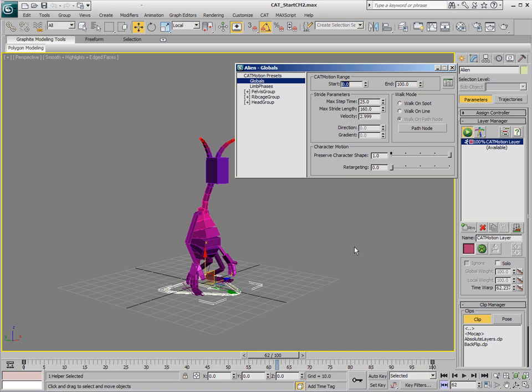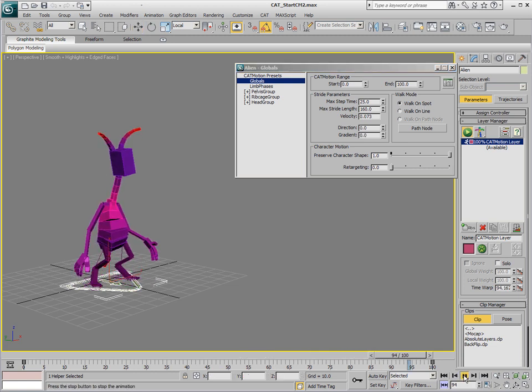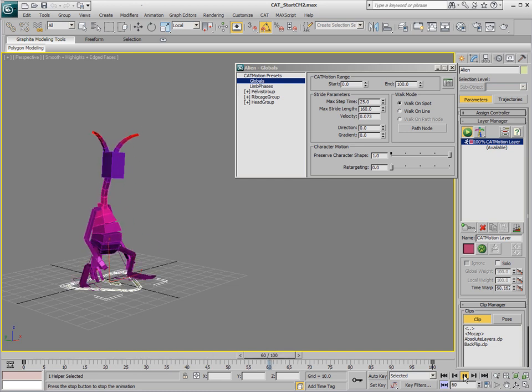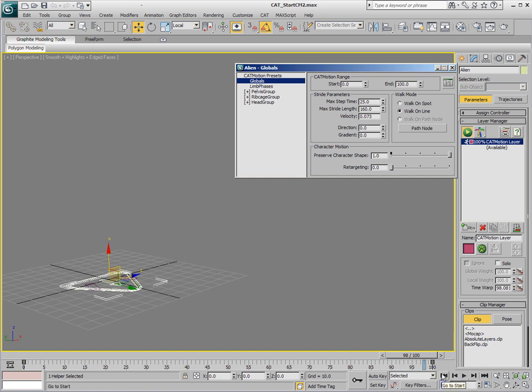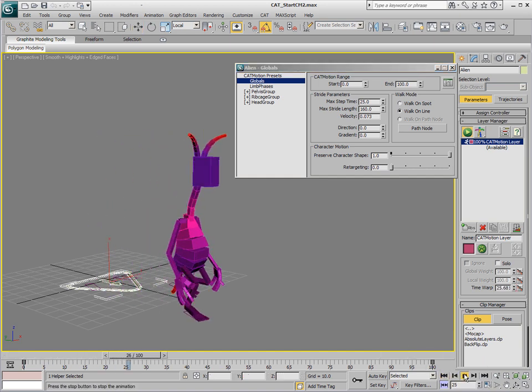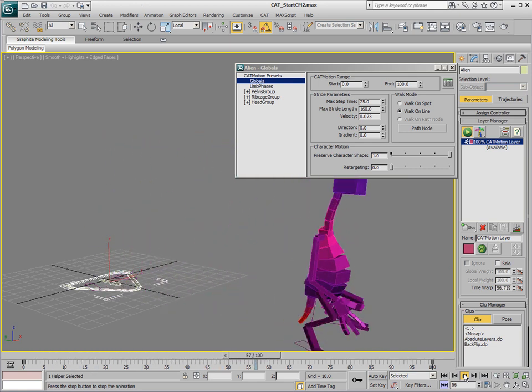and in the global section we'll see we have a couple of different walk modes. Right now we're using walk on spot, which means that the character just kind of sits there and does its floating walk cycle. We also have walk on a line, which will allow us to see the character and its forward progression and how that works, which is really nice to have for previewing as well.